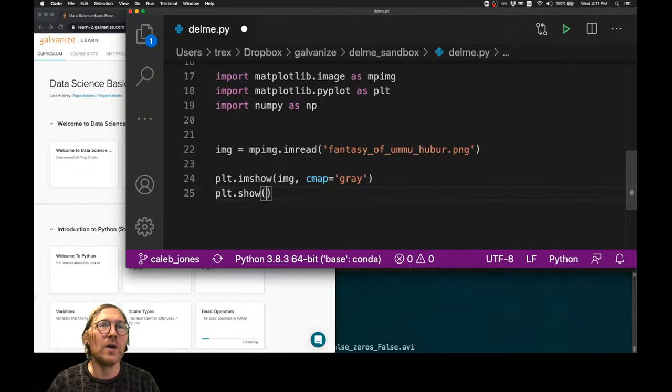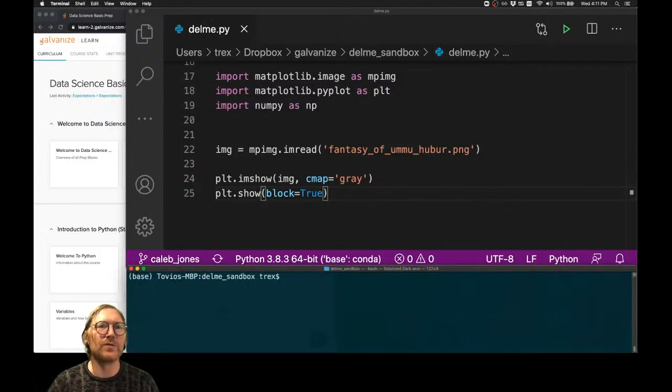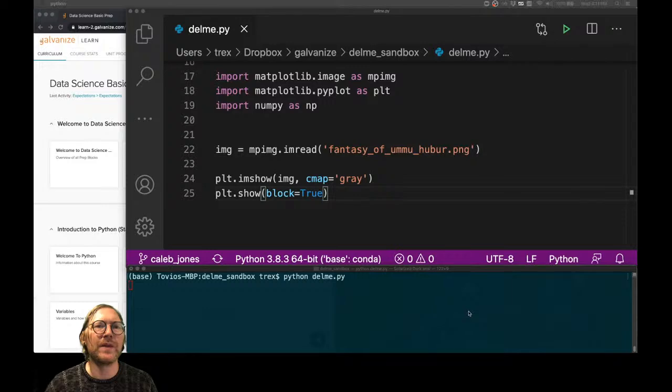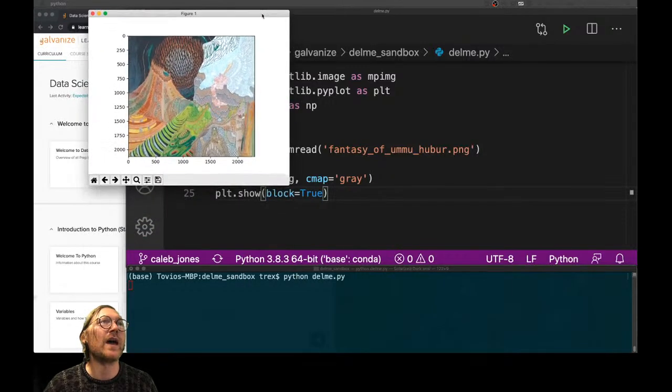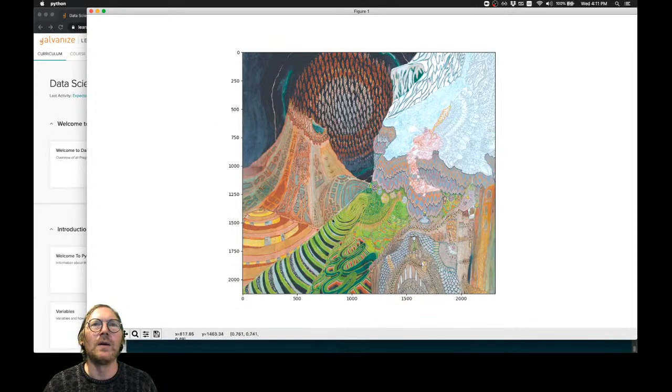This is just to show the image, and I want to block the code at this point until I close the window, so I'm setting block to true. Let's go ahead and run this. tellme.py, and I think we should get a display of the image. Yeah, and this is the same image that's my background.